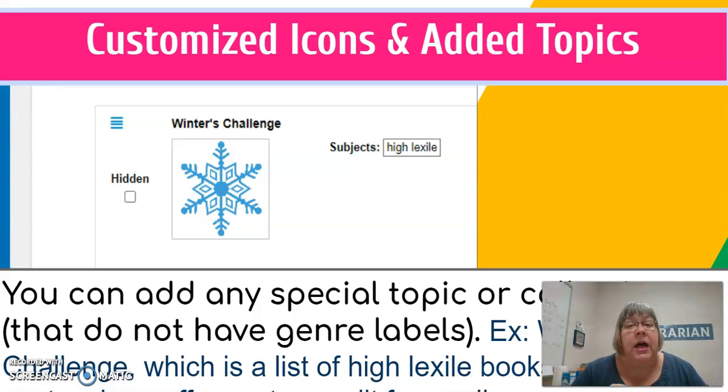You are not limited to just, oh, I have a section in the library that I want to have a search button for. It could be any specialized topic or collection, and it doesn't have to have a label in the library. I mean, that's just something I wanted to do.